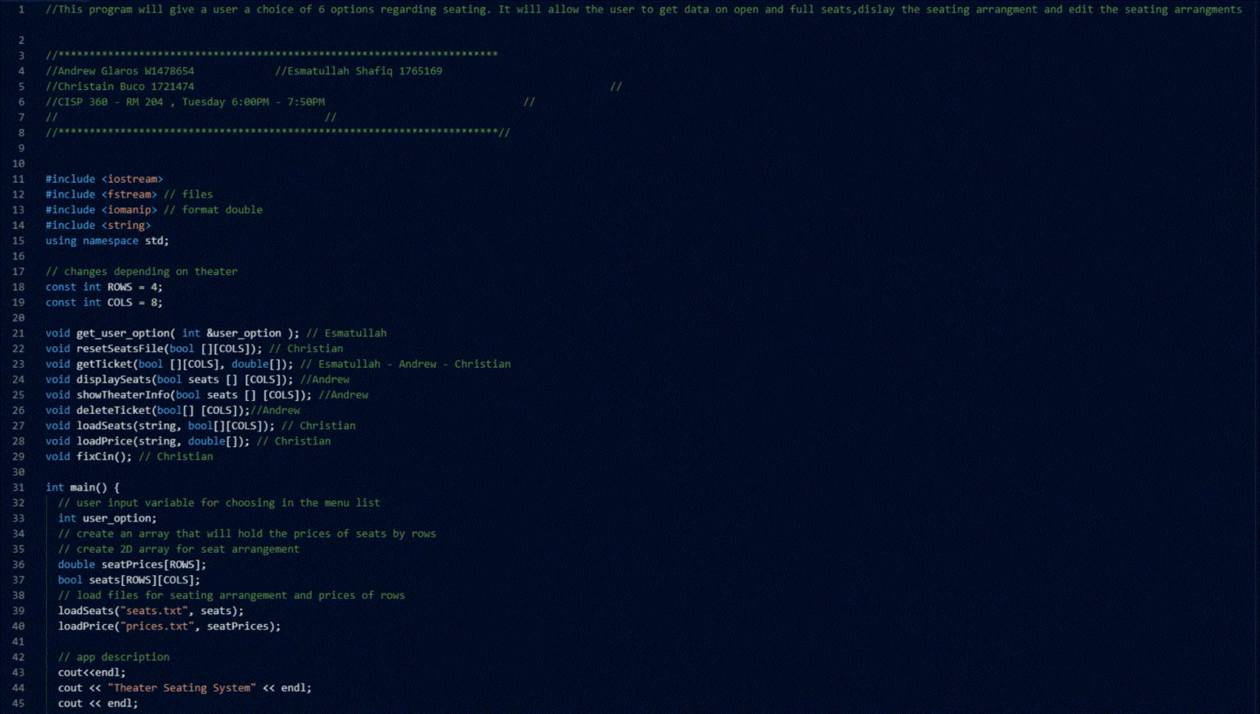First, I will go over the code which we have written, and then I will give a short demonstration of our program. Let's begin. The first few lines of our code have been devoted to a comment block, which describes the program and lists our group members.